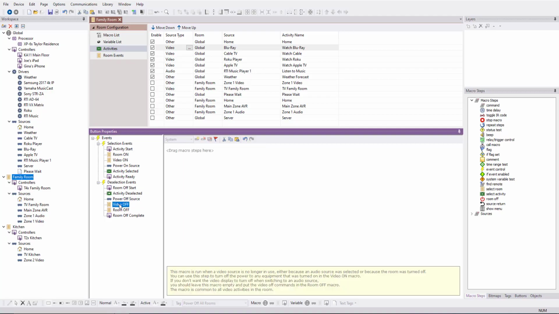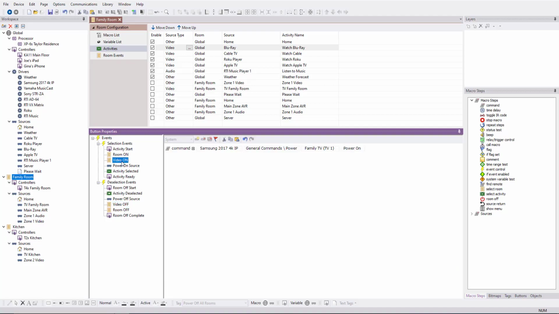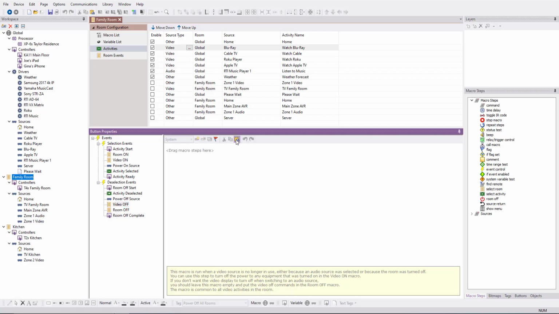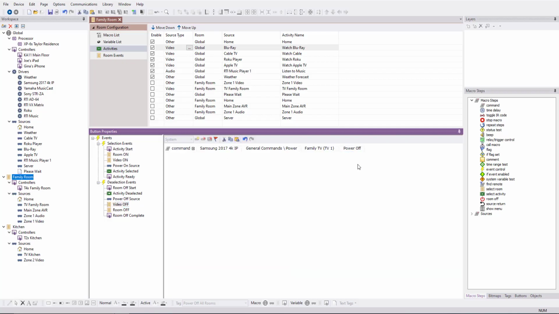Okay, video off is going to be used when a video source is no longer in use because an audio source was selected or because the room was turned off. So what do you think we want to do when the room is turned off or an audio source is selected while we're watching a video, or the Blu-ray in this case? Well, I can think of one thing we're going to want to do. I'm going to copy the video on, and I'm going to at least turn off the TV in that step. So I'm going to go here and turn off my TV. So that's something I might want to do. Okay, so video off will turn off your TV.